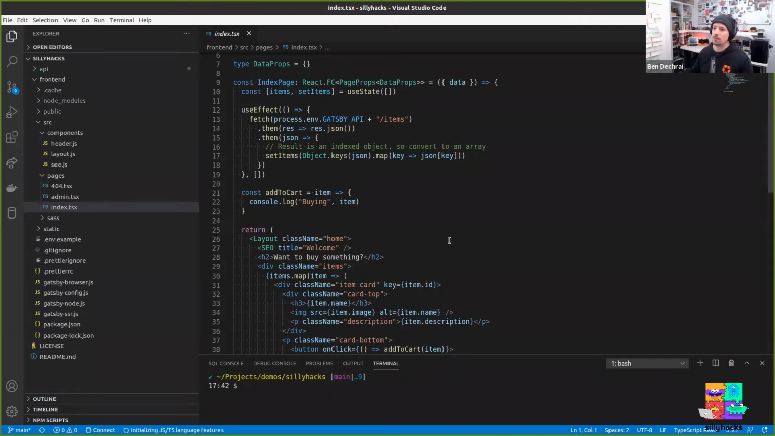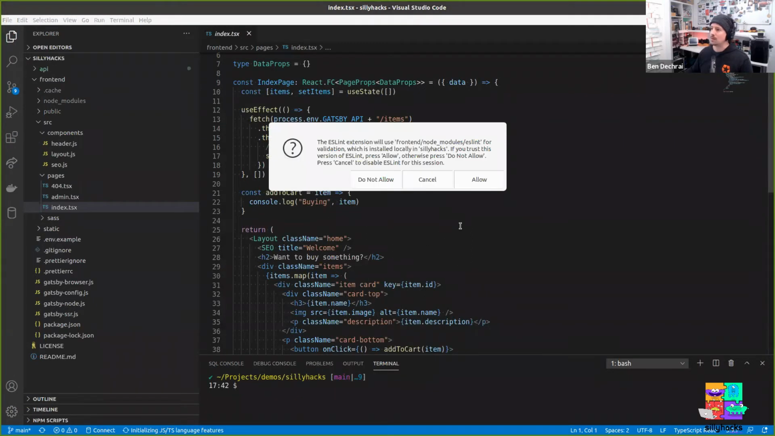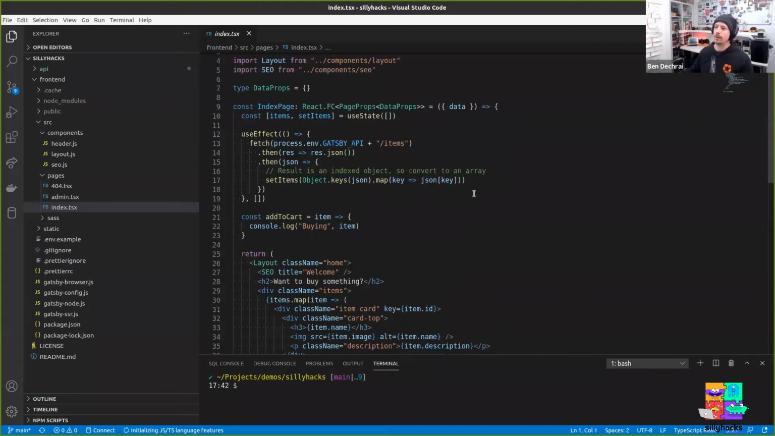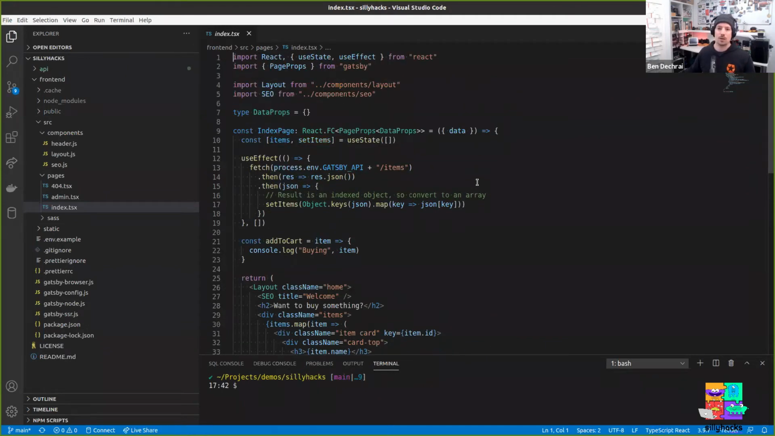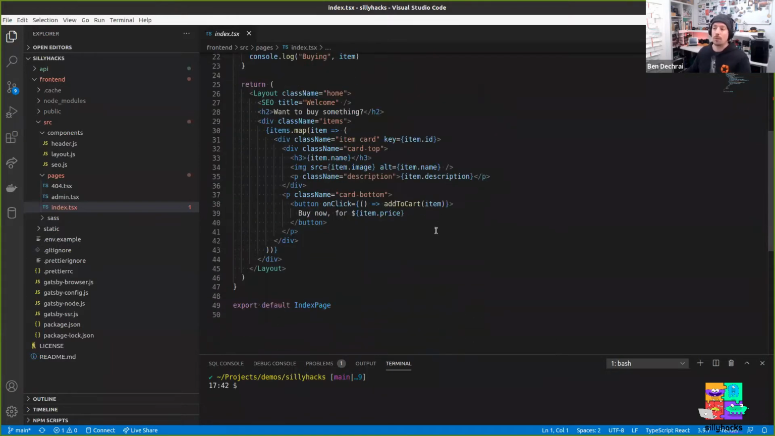It'll probably give me that message again saying that it wants to do some ESLint stuff. We'll allow that. Excellent. All right, so this is our index page. It's what gets loaded when the home page is requested. Over here we have our header that we've seen, what you want to buy, and then a number of items that we want to allow people to buy.